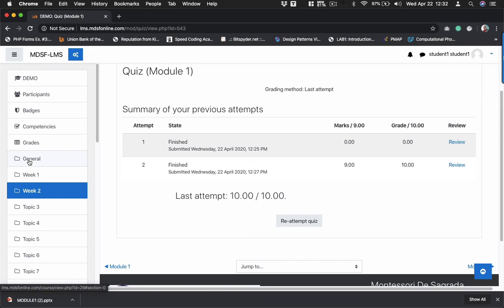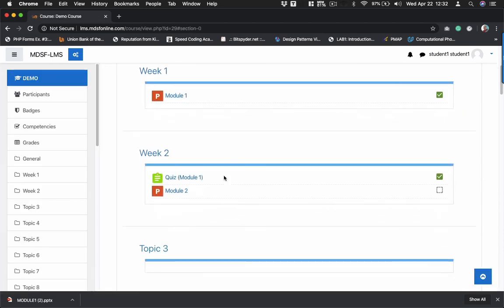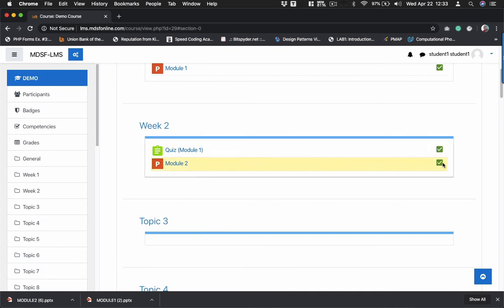Let's go back now to general. Now quiz 2 is accessible, and this one now is a check as compared to a red background earlier. Now I can click on module 2, and then if I refresh, it's now checked here. Okay, so that is the side of the student.